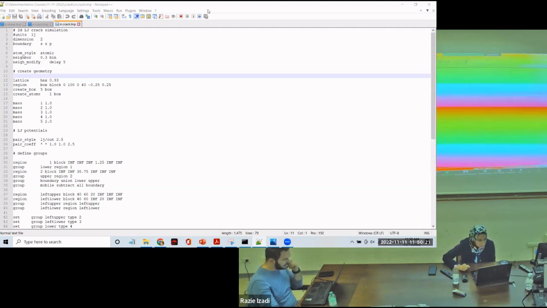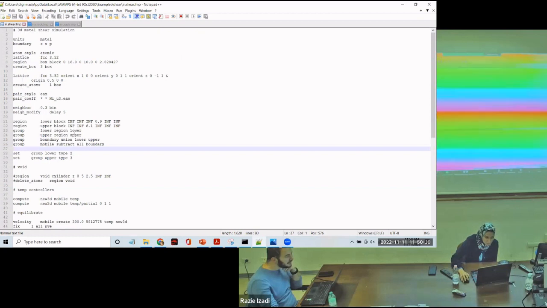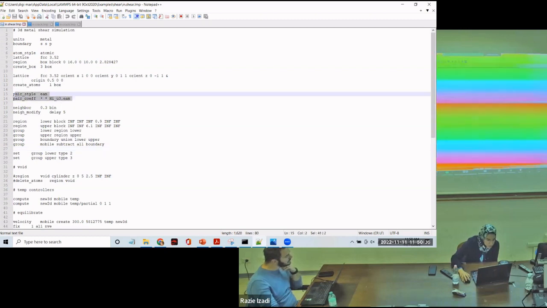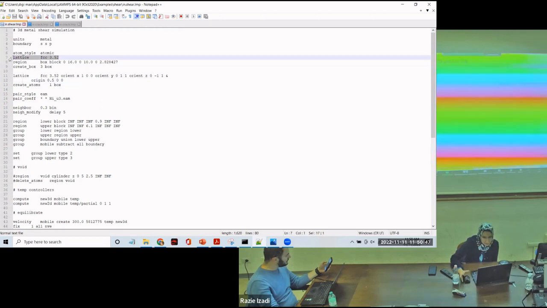No, no. Please do not use the shear file. I just want you to not use other things in here. Just use the potential. Okay. The lattice part. Yes, it's for something else. Here we have the lattice.